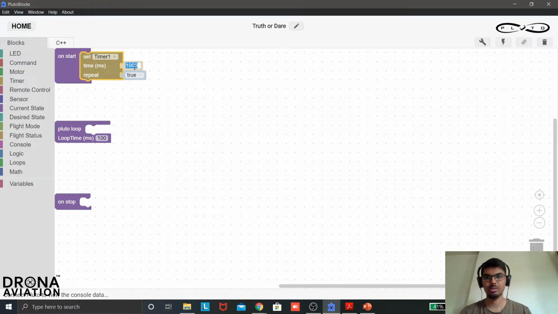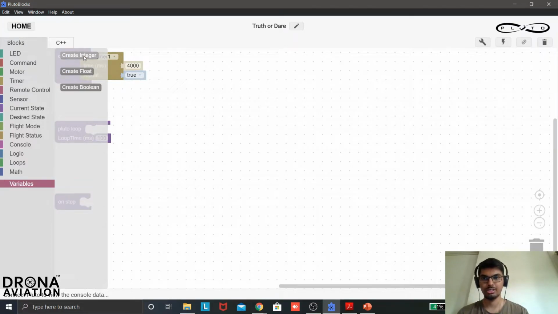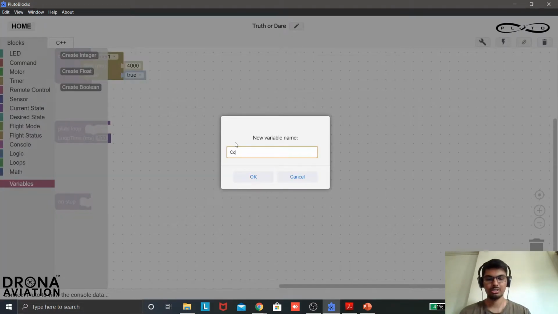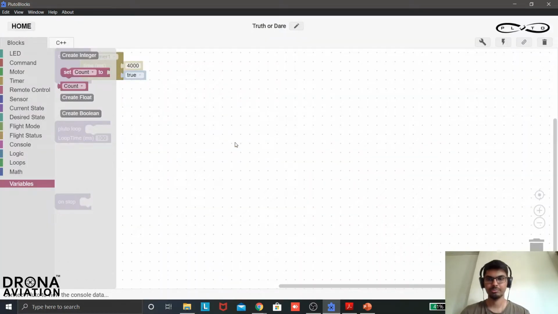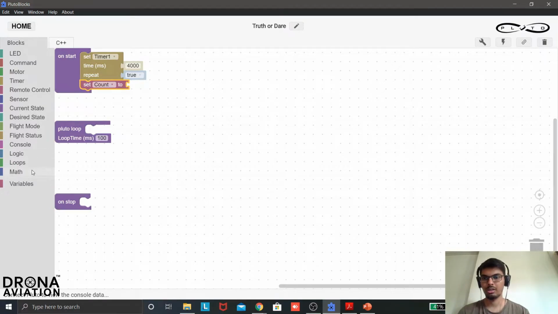So I will keep the time as 4000 over here, 4000 milliseconds, and I am also going to create a variable, an integer, and I will name it as count, and I will use this set count to and keep a number over here and set the number to 1. We will figure out why this integer was created. I'll explain that to you later. For the moment, please bear with me with the coding, right?